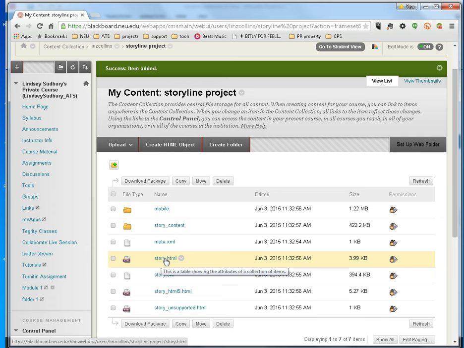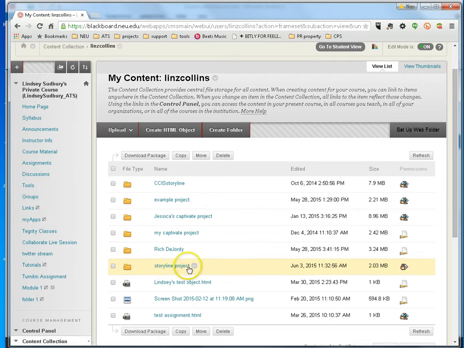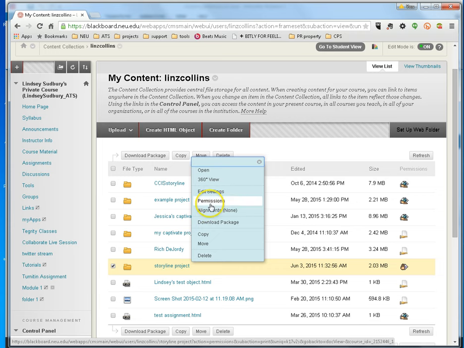All right, so right now it's in a space that only you can see. But just like Dropbox or other file sharing services, you actually have the opportunity to change the permissions so that anybody can see it. We could actually go through and change individually each of these files, and they're all important in order for anybody to see your Storyline project. But what we want to do is to go up to the parent folder and then find the Storyline project and hover over this arrow, click on permissions.